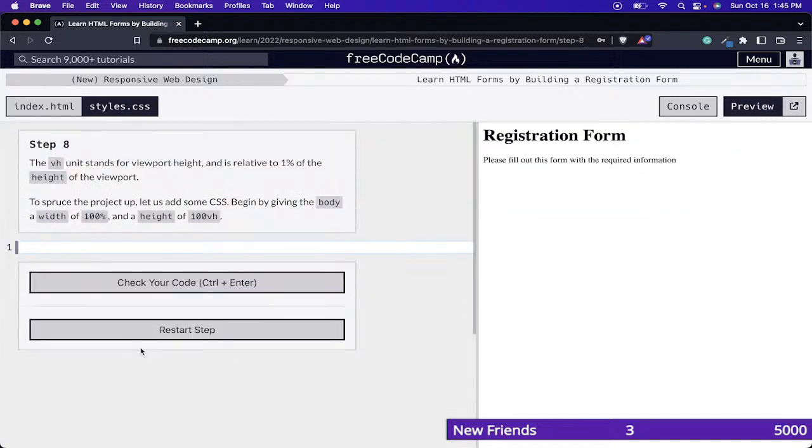Step 8. The VH unit stands for viewport height and is relative to 1% of the height of the viewport. To spruce the project up, let us add some CSS. Begin by giving the body a width of 100% and a height of 100 view height.